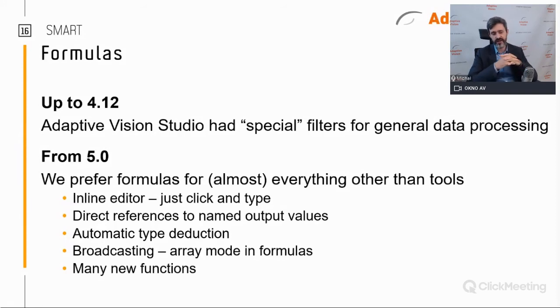And the formulas were vastly improved. You have an inline editor. You just click and type a formula. You do not need to manually create the interface of a formula. You just directly reference in the expressions to named output values. So you first give a name to something you compute, and then you directly use it in a formula. We have automatic type deduction, so dealing with types is also removed.